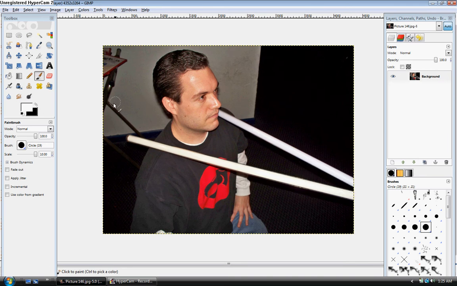And I'm using GIMP version 2.6. And by the way, this isn't me, this is my buddy Rob. Anyway, let's get started. Okay, so I've already opened up GIMP, obviously, and chosen the image that I'm gonna edit.